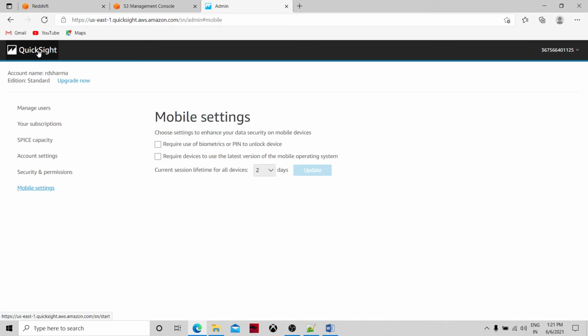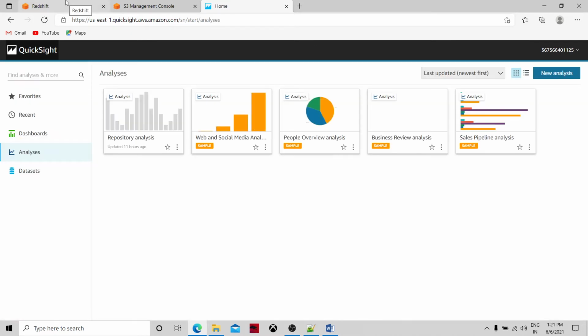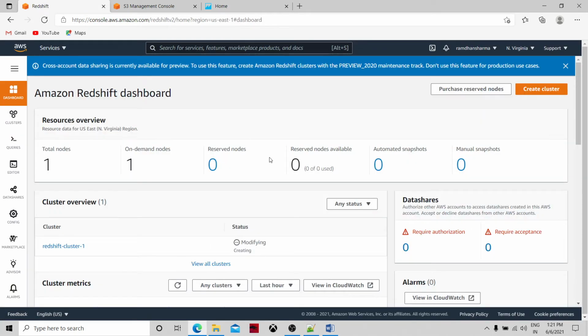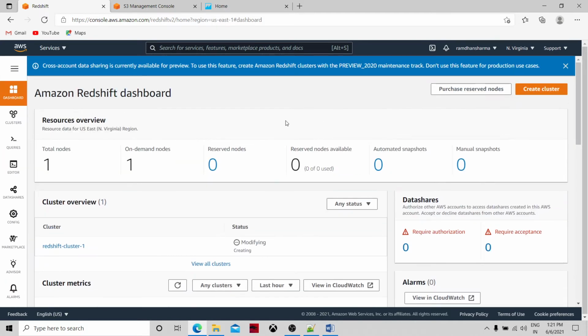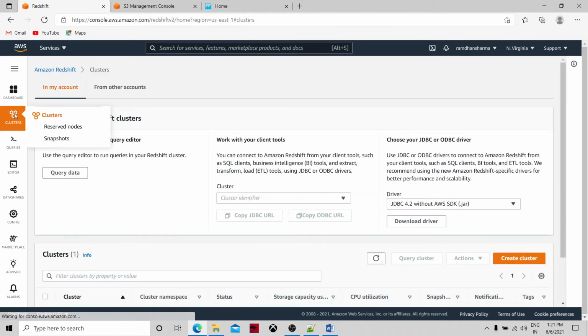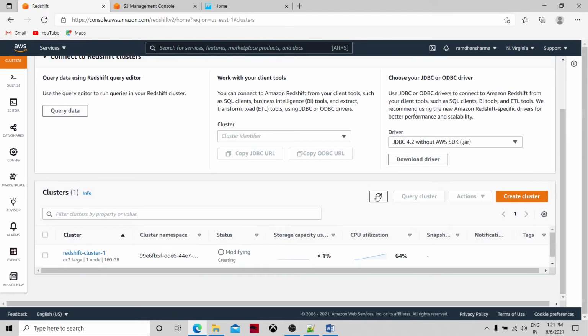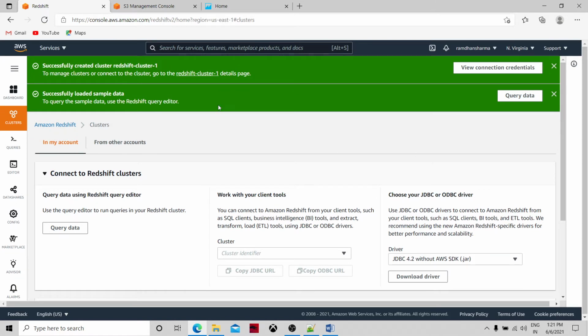Okay. So now let's come back to the home page of this. Let's go to the Redshift dashboard. So Redshift, this is getting created. Still it is in modifying state. So still it is getting created. It did not create yet. Okay, go to the cluster and see. So still it is creating. Okay, so let's do one thing.